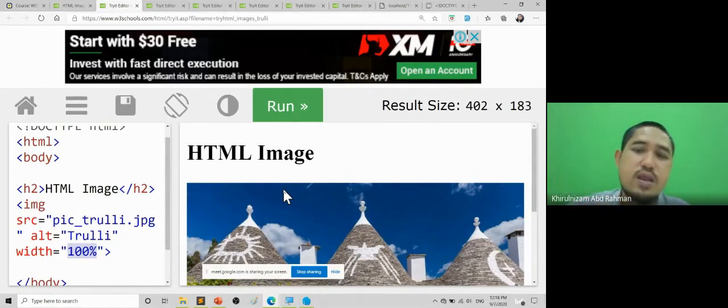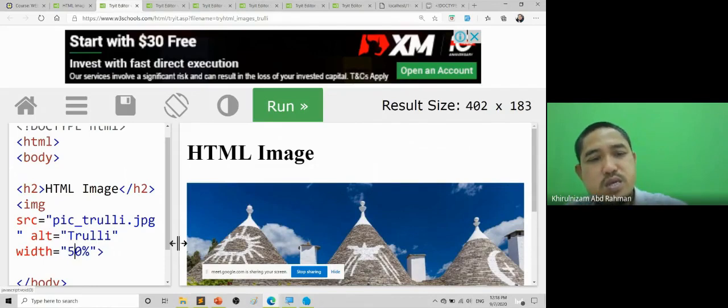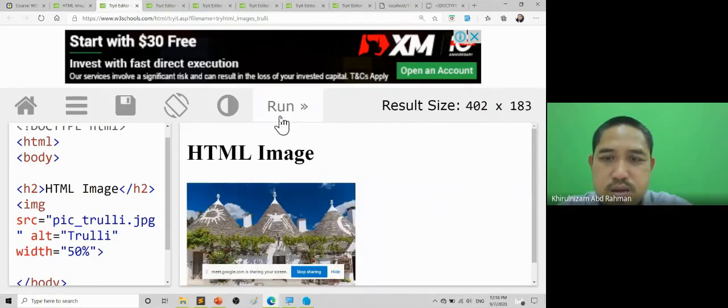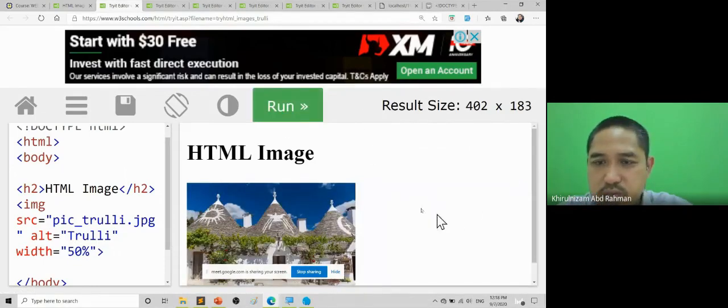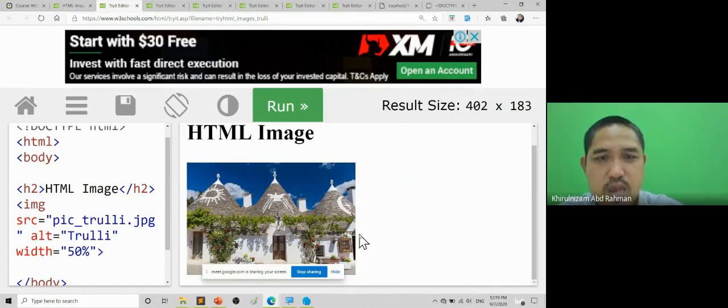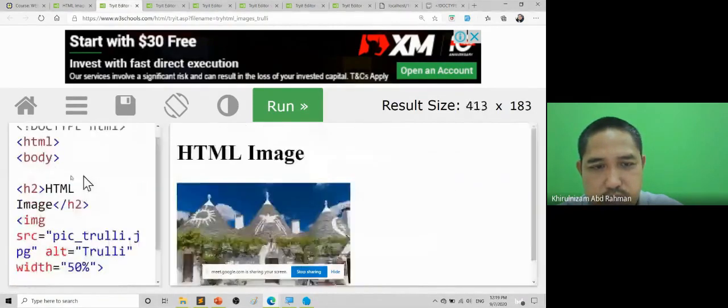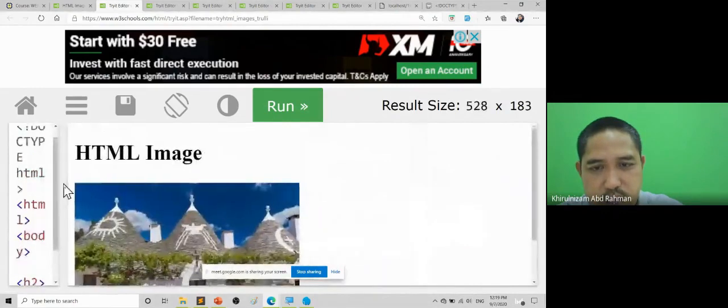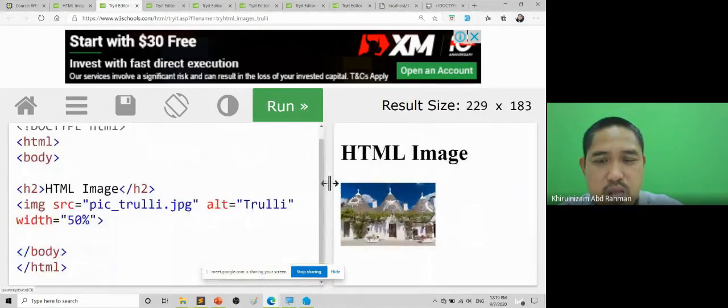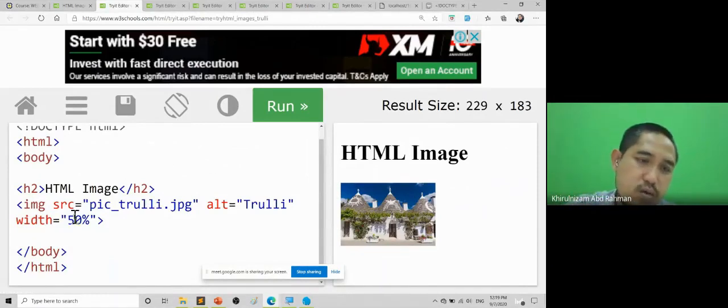Okay, 100%. So if you use 50% of the space, then itu separuh saja. Only 50% of the space will be consumed by the image. So if you make the screen larger, it will only consume 50% of the space. See, that is what we call responsive behavior.